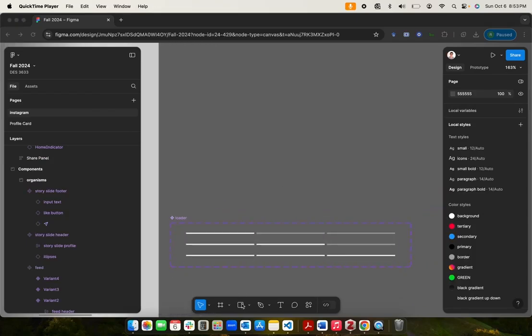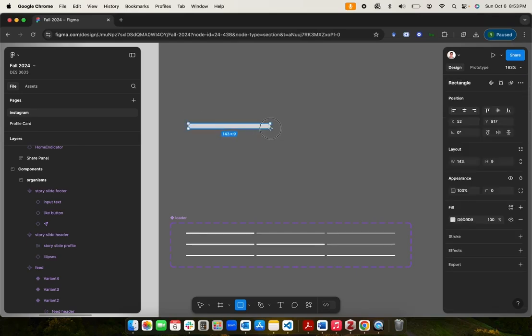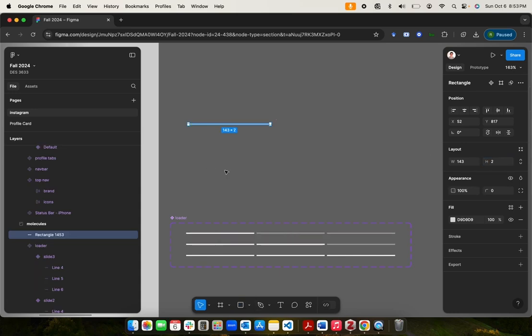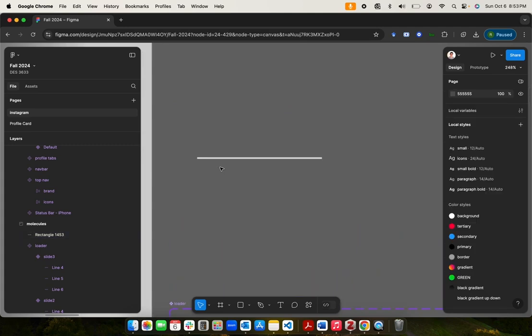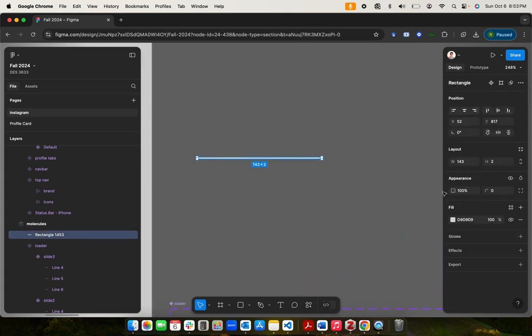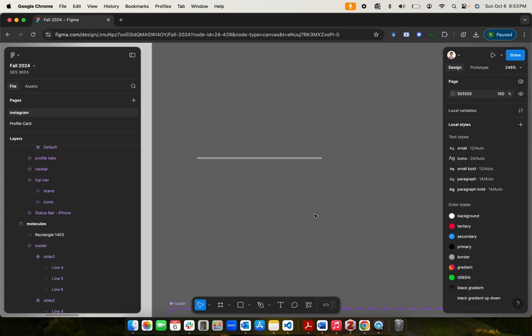So to do that, I'll just go ahead and create a rectangle. Okay, 2 pixels high, because these are 2 pixels too. So 2 pixels high, and I want to give the background, or there are 2 layers.